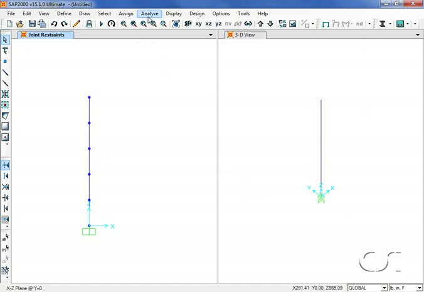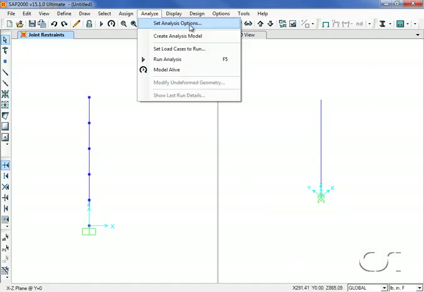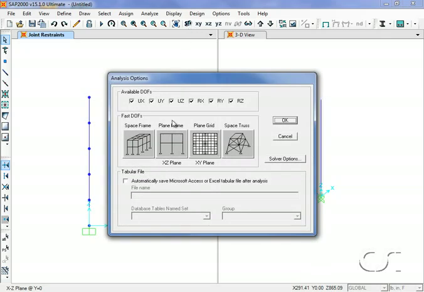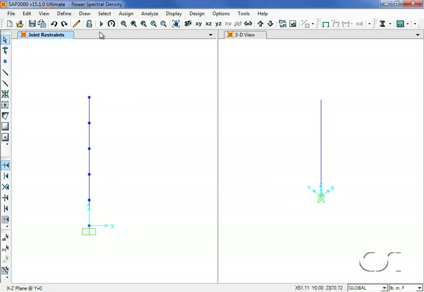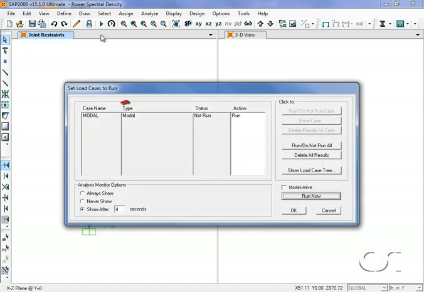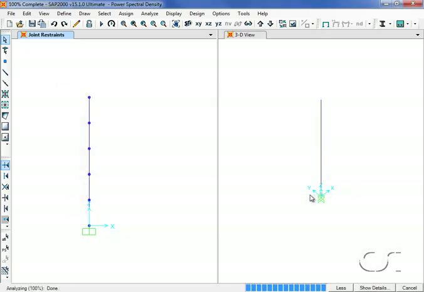For this example, we will do only a planar analysis in the XZ plane. We are now ready to run the modal analysis. It is important to note that we are running a modal analysis only at this time. We are not doing a power spectral density analysis, as we require frequency information from our model prior to plotting spectral density curves.